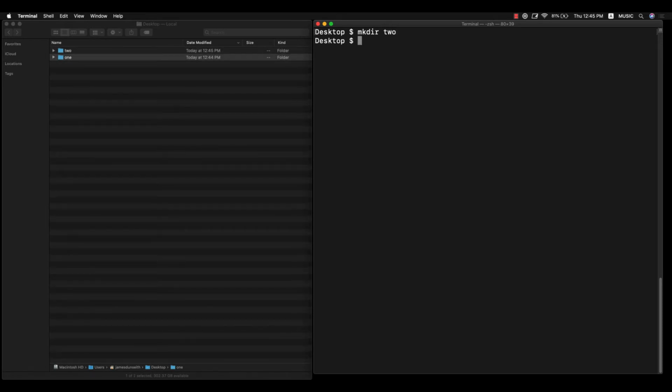I could also create files. So if I want to create an HTML file, I can write a command called touch. And then I can type index.html, for example, and that file shows up over there.